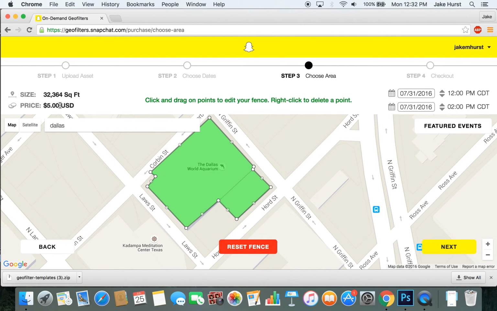And so it looks like it's only going to cost me $5 for all of this. Now it's 32,364 square feet for $5. So that's not actually that bad. Now we're going to press next again. And we're going to check out.